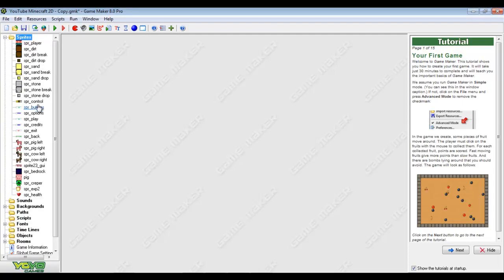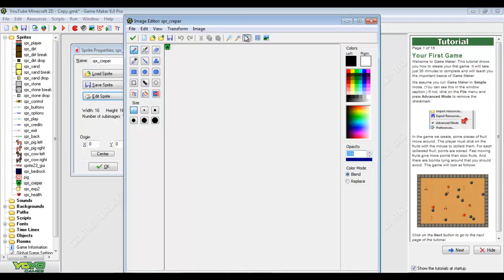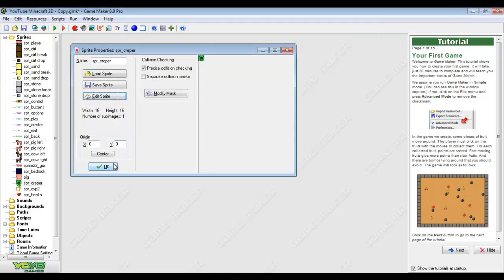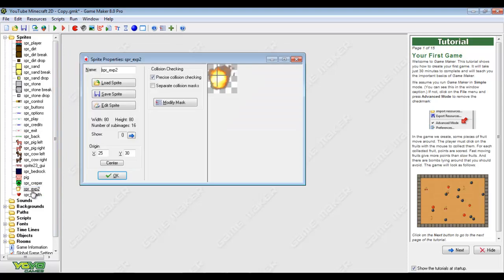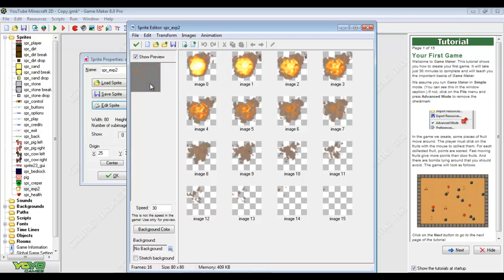Now you have to create a few sprites: a sprite creeper, a sprite explosion, and a sprite health. Sprite creeper is just a normal creeper. He won't move for now, so you can just make him still. You can make him move like we did with the animals. And also we have the sprite explosion. Now this is how it looks.